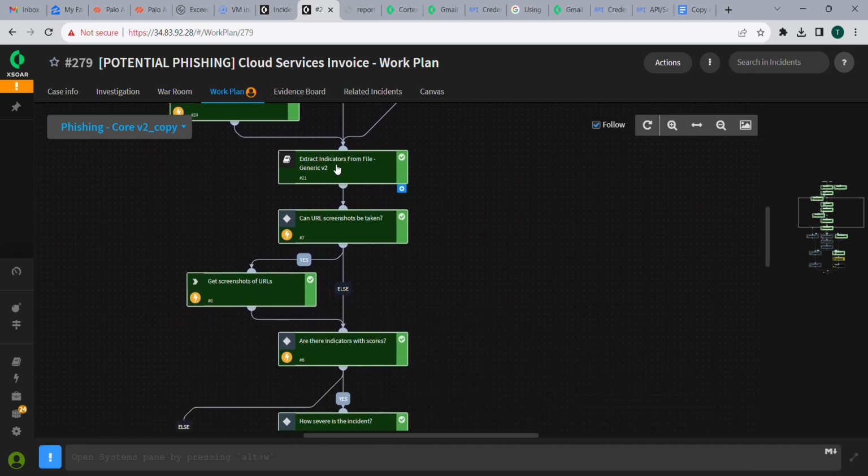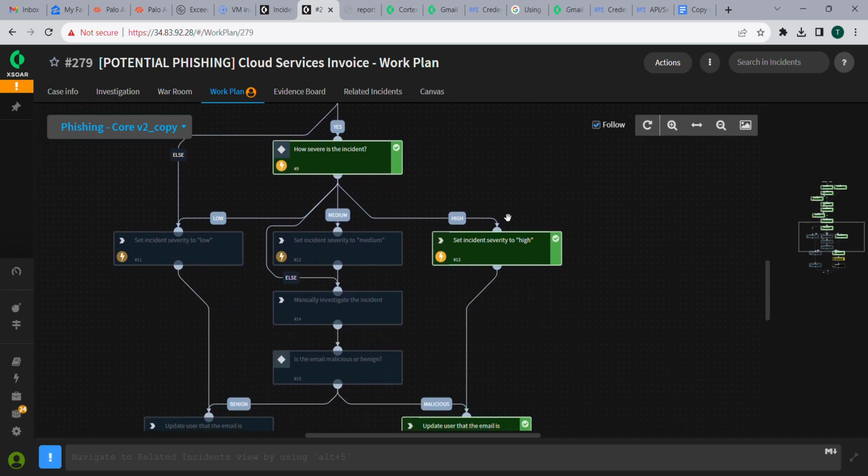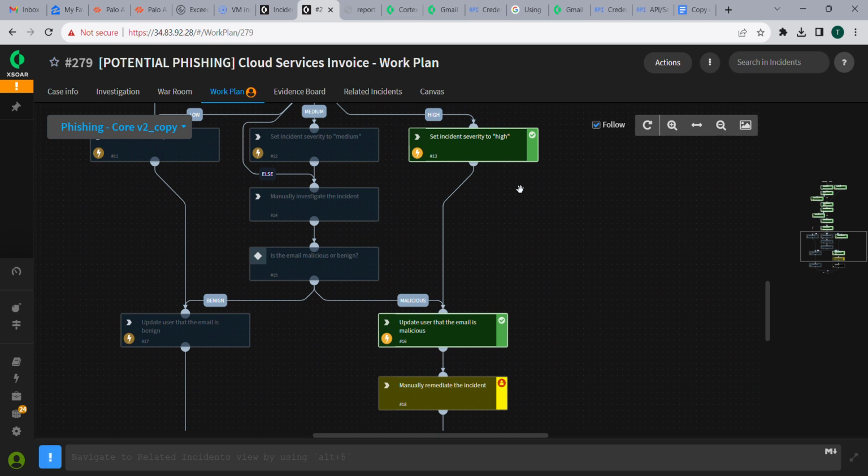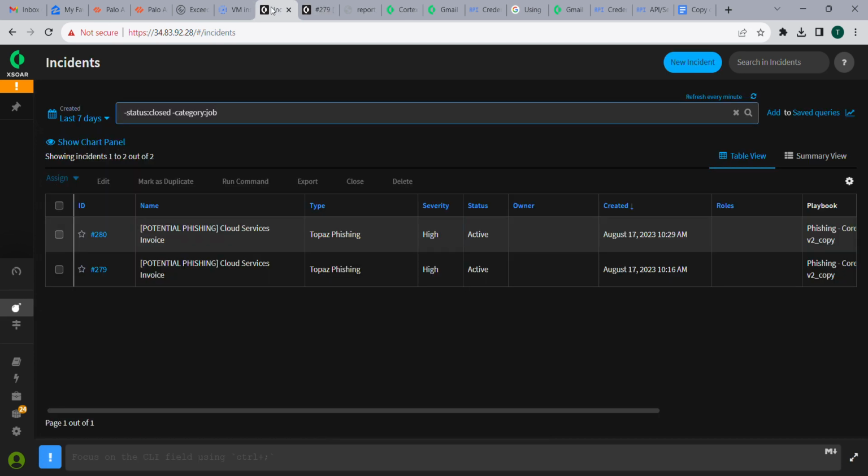I'm going to try to extract any indicators and enrich them using IP info or URL scan, virus total. Based on that, it's going to give it a score. It found that the score is high, meaning it's malicious, and it wants us to remediate it manually. Let's go back over here.